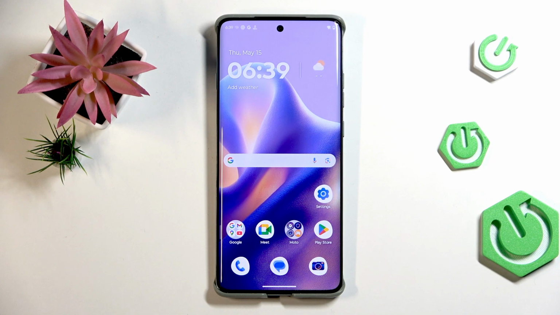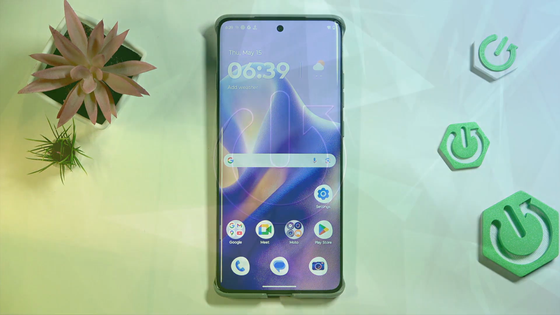Hi everyone, in front of me I've got Motorola Edge 60 and let me share with you how to set the camera timer on this device.